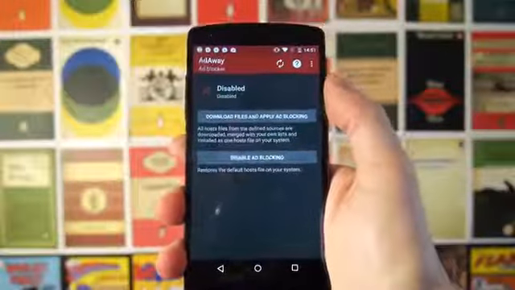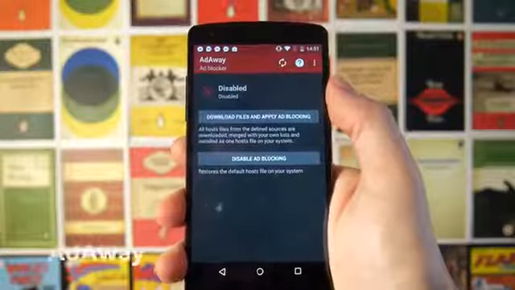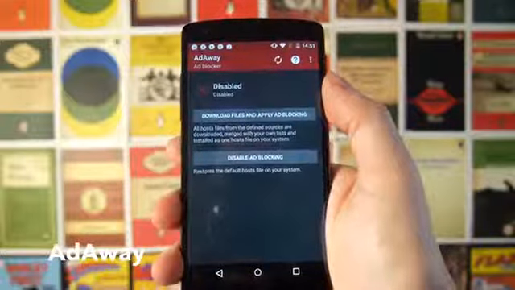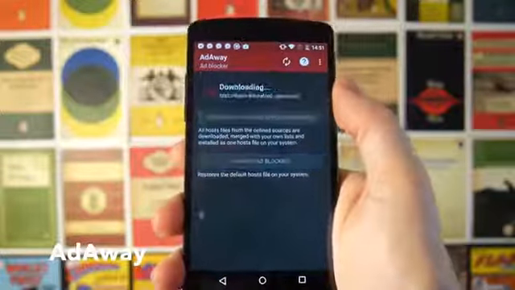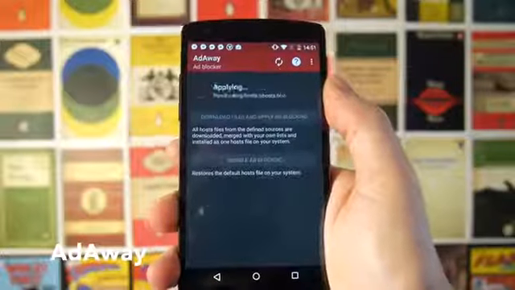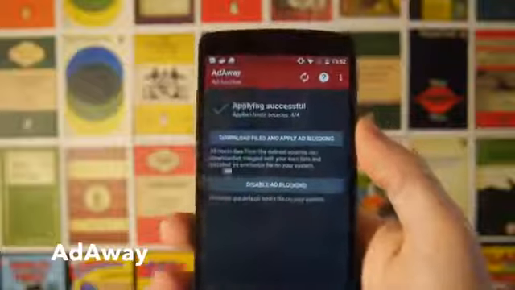Next up we have AdAway, which is pretty consistently voted the best ad blocking application on Android. Unfortunately it's not on the Play Store, so you need to go to the link in the description and install it as a side-loaded APK. Once it's installed, you can hit the button here and it will download the files and apply ad blocking to your device. And boom, you are now blocking all the adverts on your Android phone.